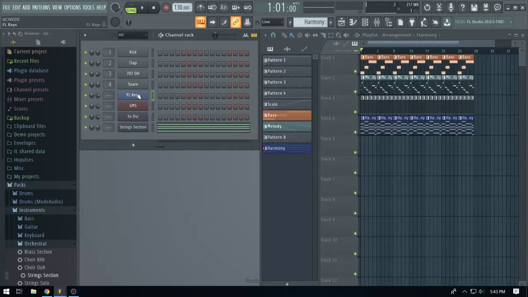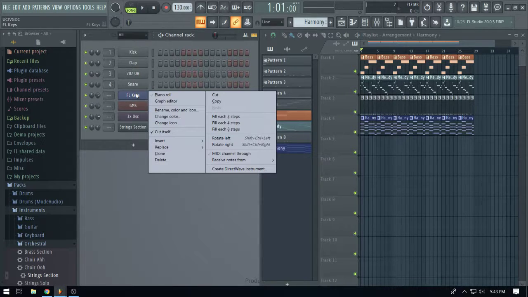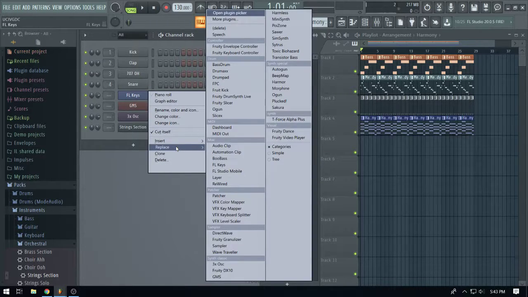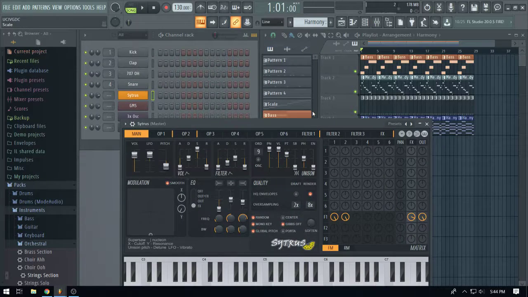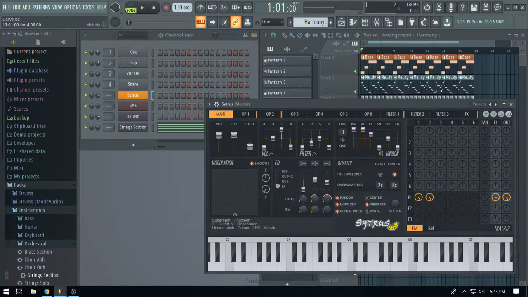Additionally, if you have stuff playing and you don't like an instrument, you can replace whatever instruments you want at any time. You just have to right click, hit replace, and say I hate this piano. I can click whatever plugin I want. I'll choose Citrus. Just why not? What the hell is that? It's a synthesizer plugin.